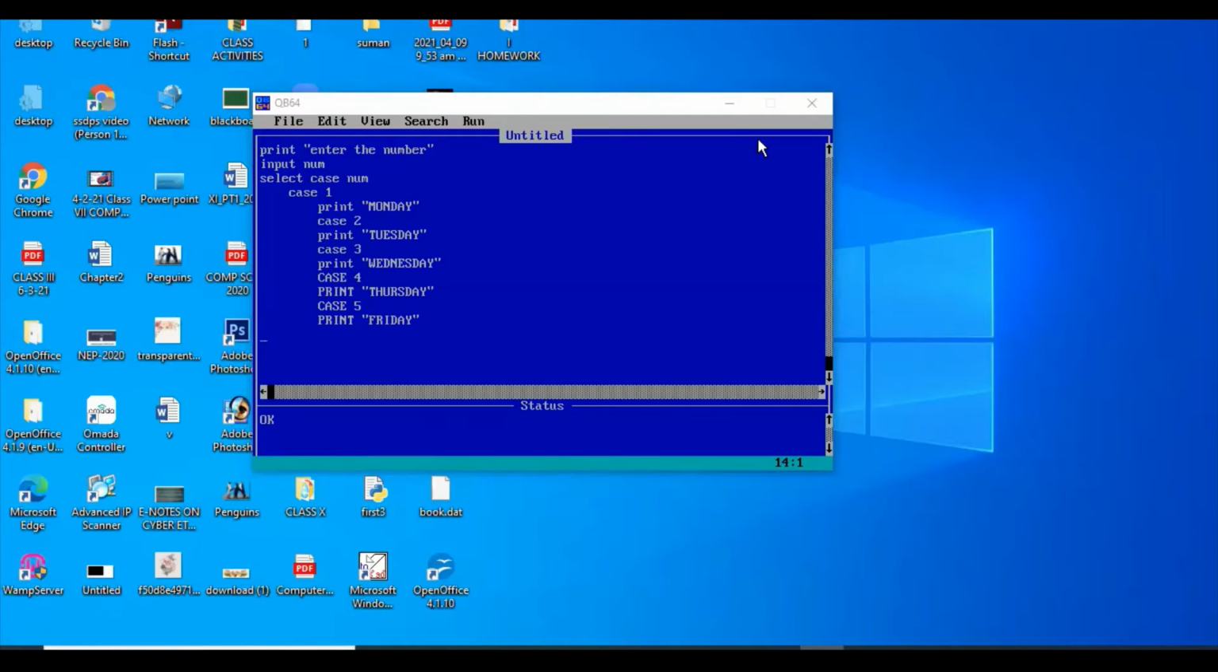How will I give the else case in select? Case else. Print "Sorry. Try again." Anything you can write. And finally we say end select. Okay.